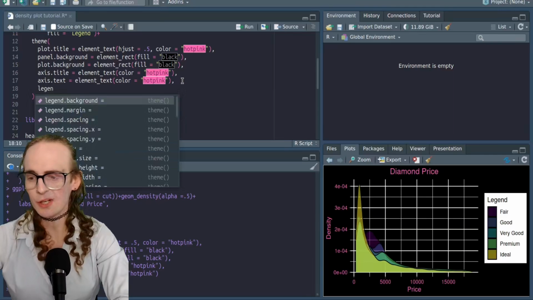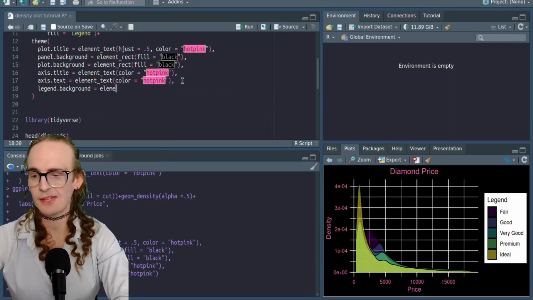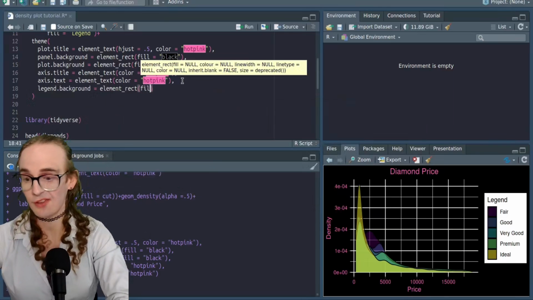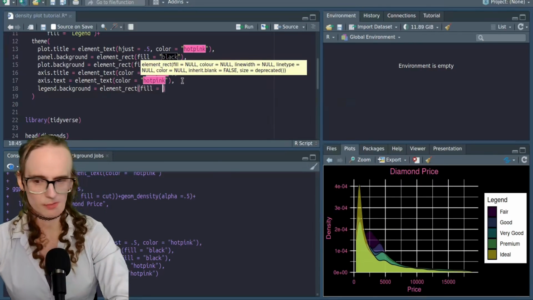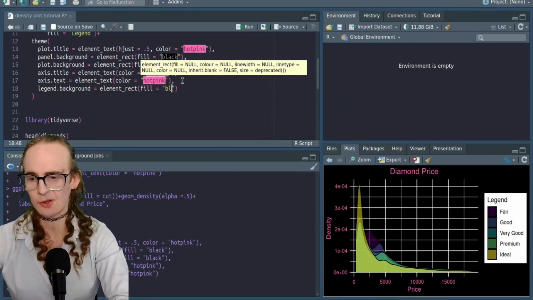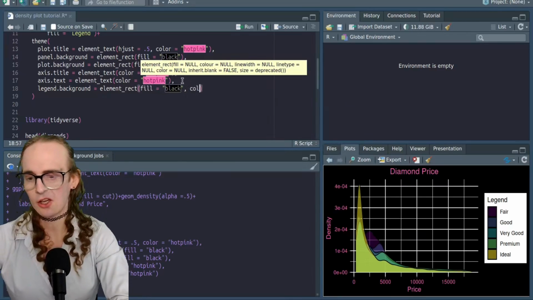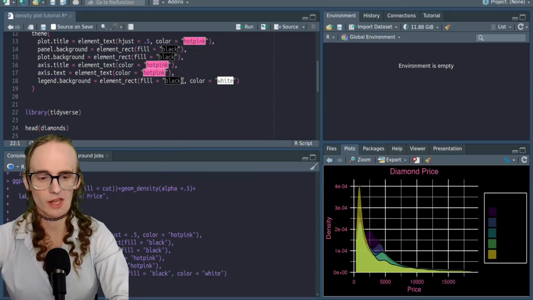Legend. We're going to go with legend.background element. Obviously, we're going to use element_rect again. We're going to go with fill equals, you know what, let's just keep it consistent here. Let's go with B-L-A-C-K. Let's give it a color equals white to give it a white outline. Okay, that is looking better.